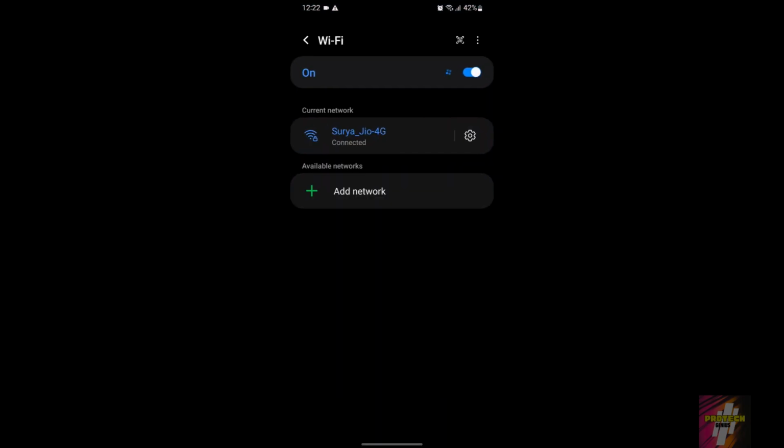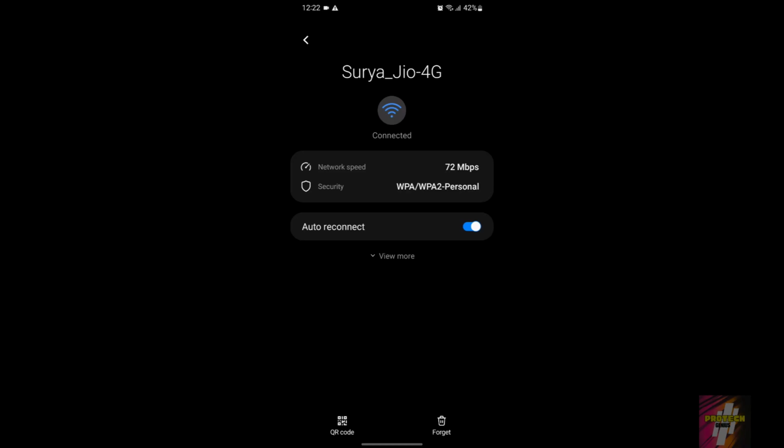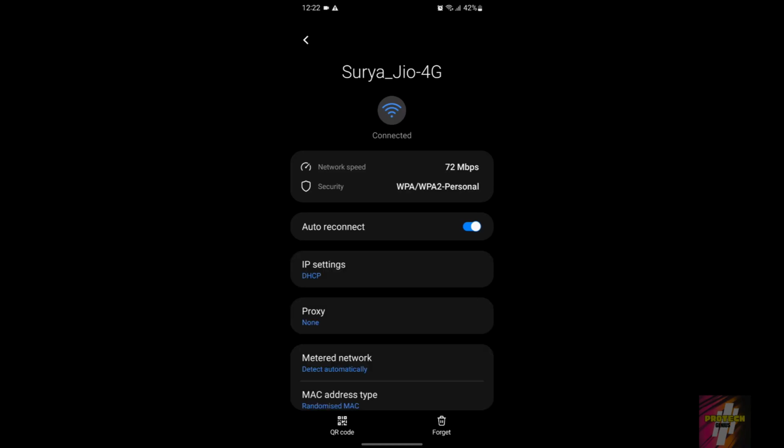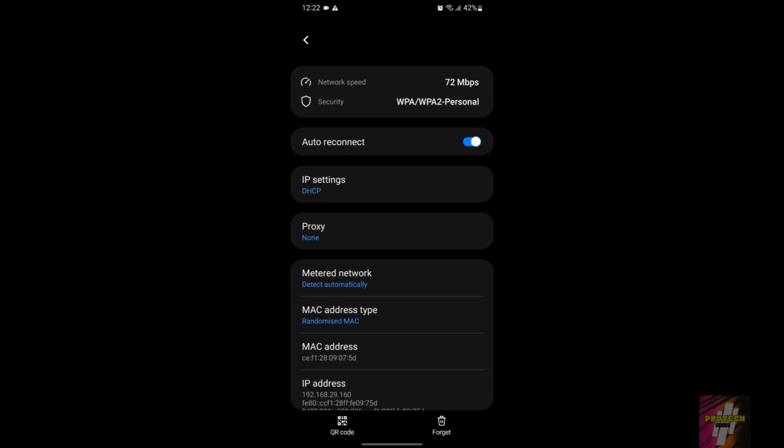Go here, go to your settings, click on view more. Here we can see a setting known as IP settings. Just click on it, and from DHCP change it to static.